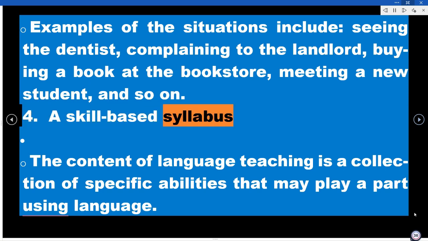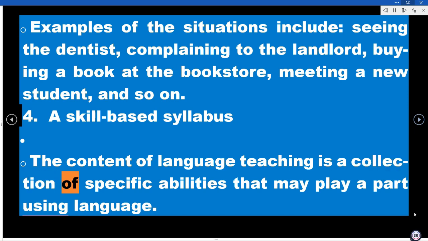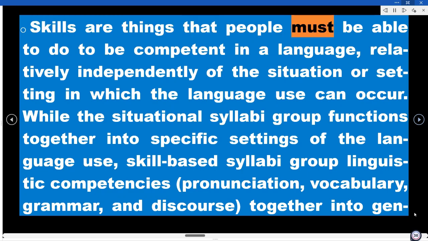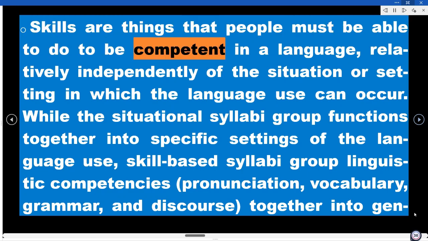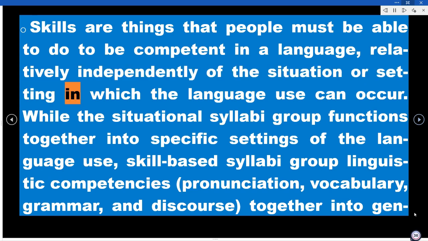4. A skill-based syllabus. The content of language teaching is a collection of specific abilities that may play a part in using language. Skills are things that people must be able to do to be competent in a language, relatively independently of the situation or setting in which the language use can occur.